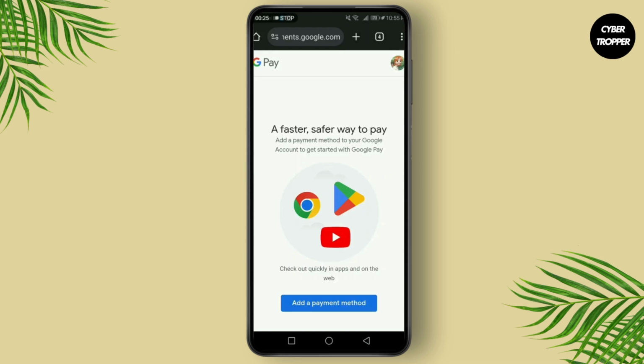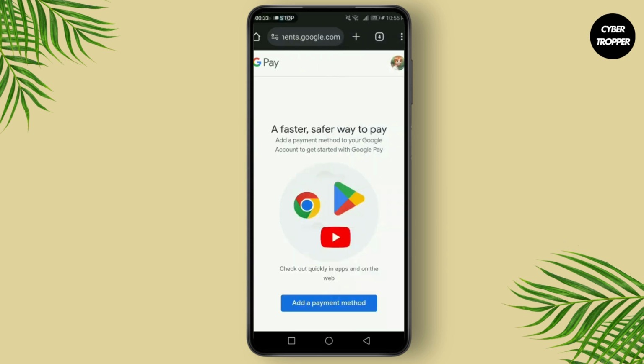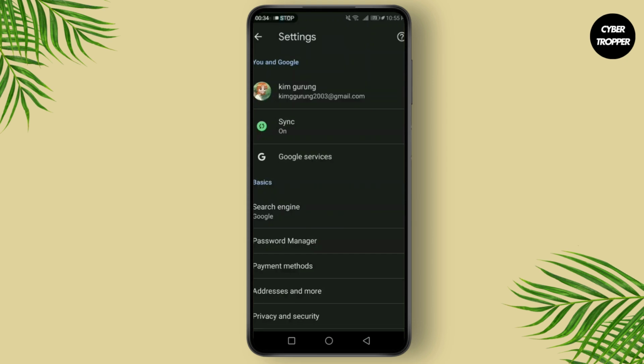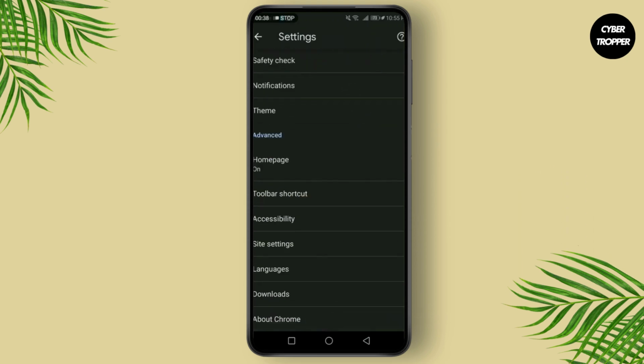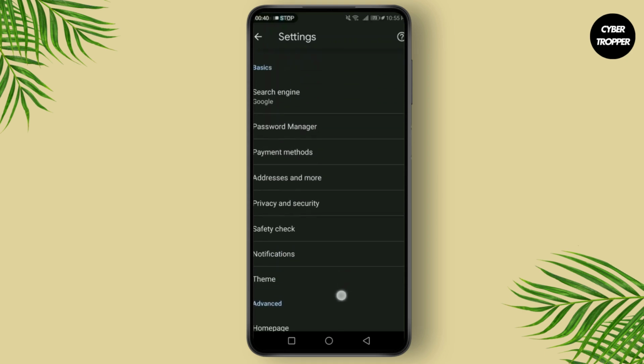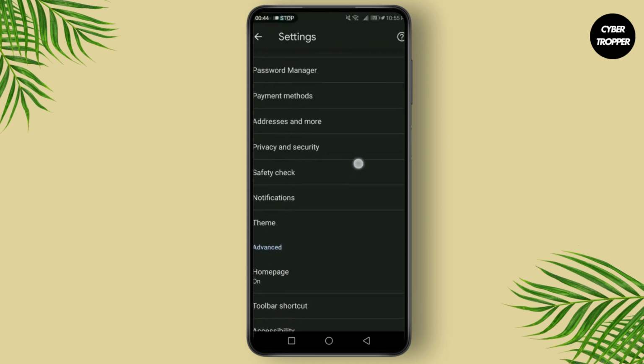Here you can add a new payment method, but tap on the three dots at the top right corner, scroll down until you find settings. Here you can see addresses and more, tap on it, and here you can add your desired country. After you've changed your country, it can take up to 48 hours for the change to take effect.